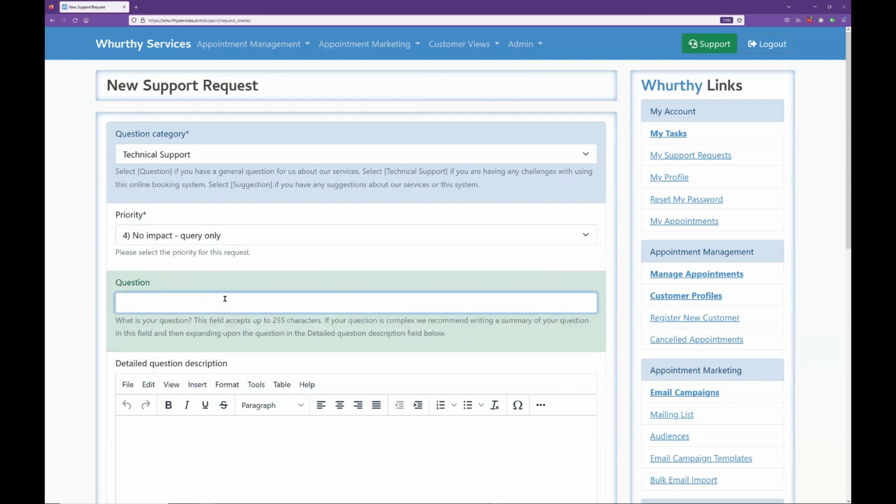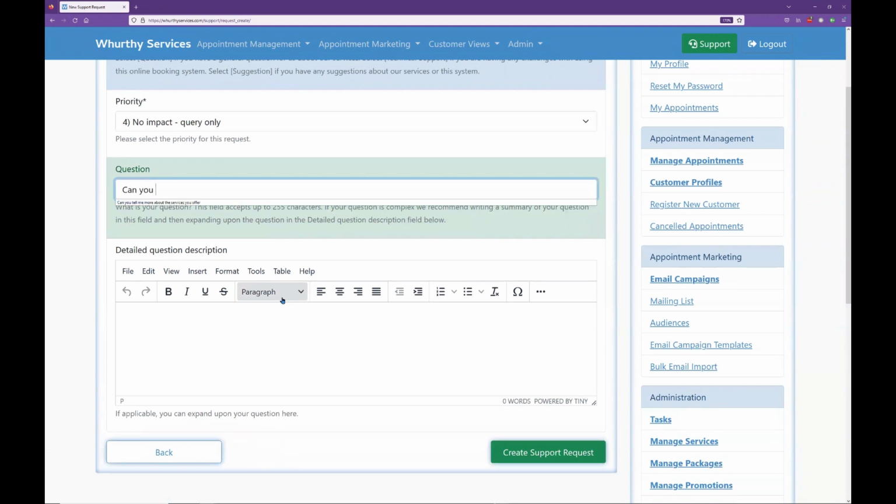And we go then to the question field. So can you tell me more about closing or completing a support request? So we'll look at that as a question. So that may be all that you put there, and then you click create support request. So we covered all that.